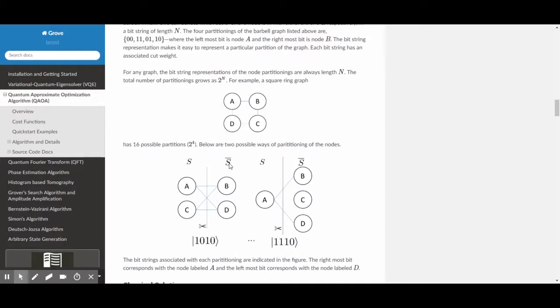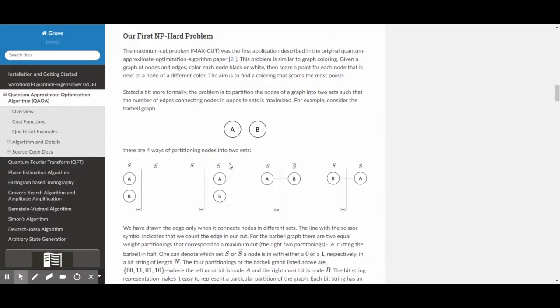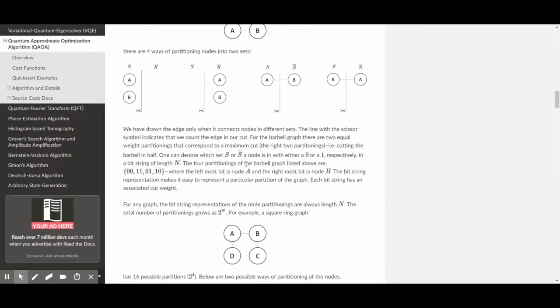Here it's explained like the maximum cut problem is the first equation describing the original quantum. It's probably similar to graph coloring. Given a graph with nodes and edges, said a bit more formally, the problem is to partition the nodes of a graph into two sets such that the number of edges connecting nodes in the opposite sets is maximized. We have drawn the edge cut with a line with the scissor, which indicates which set a node is in. One can denote which set S or this node is in with 0 or 1 respectively in a bit string of length n.